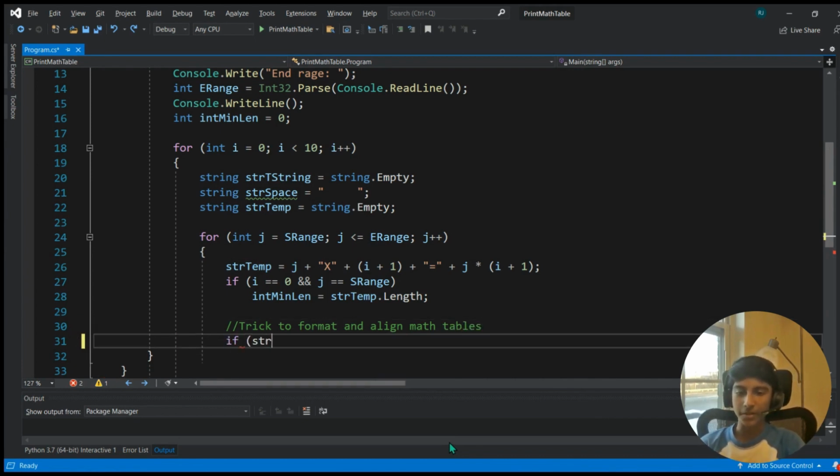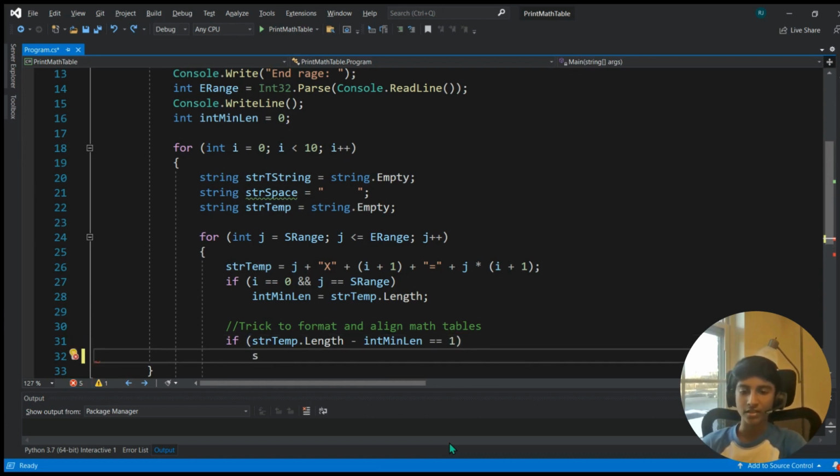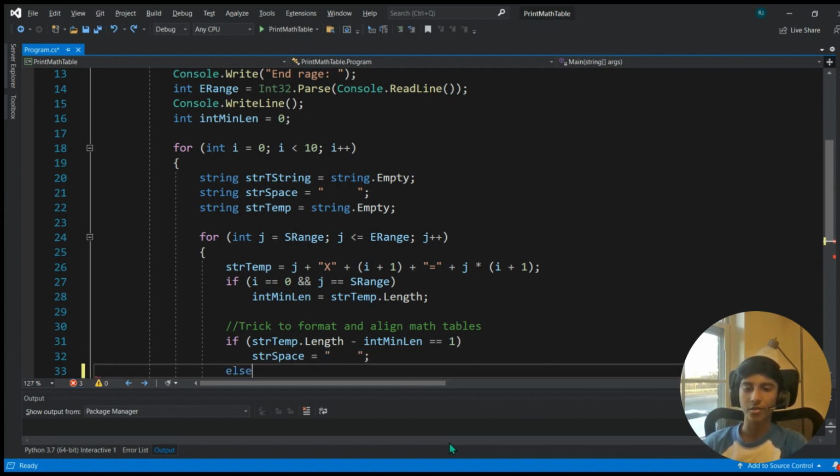The default space between each element is 5. So the below if condition will help to decide the number of spaces between each element. For example, if the length of the element is greater than minimum length by 1, we'll be reducing the space to 4. If it's greater by 2, we will reduce the space to 3, and so on.